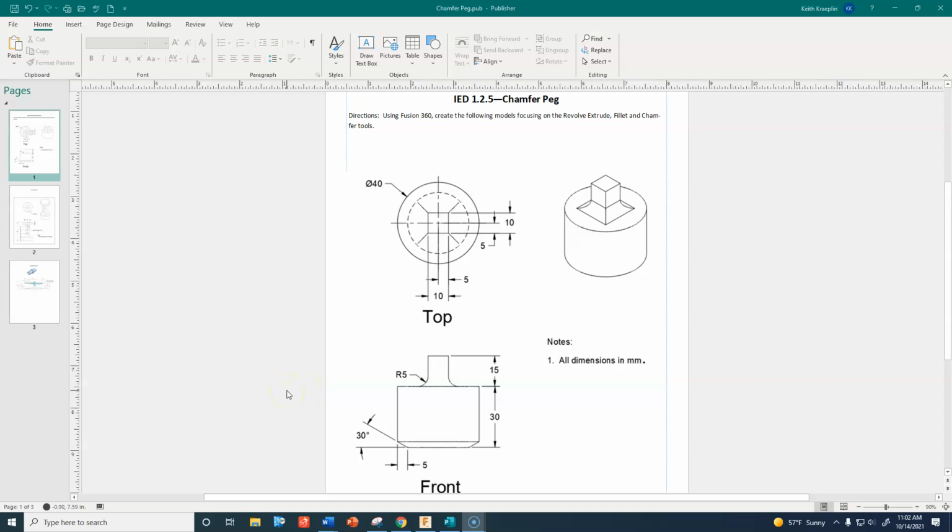Hello IED students. This is a video for activity 1.2.5, and we're actually going to start with this right here, called the chamfer peg. The objective of this activity is for you to learn how to use a couple of new tools. The first one is the revolve tool, and then extrude, which you already know how to use, and then fillet and chamfer, which we haven't done too much with, but again, we'll go over that as well.